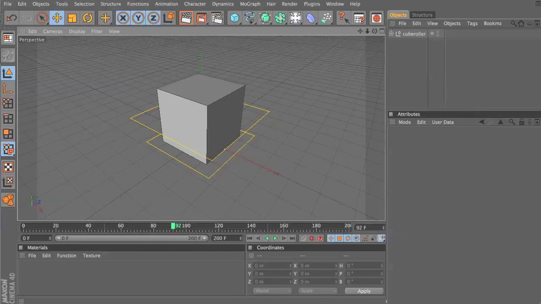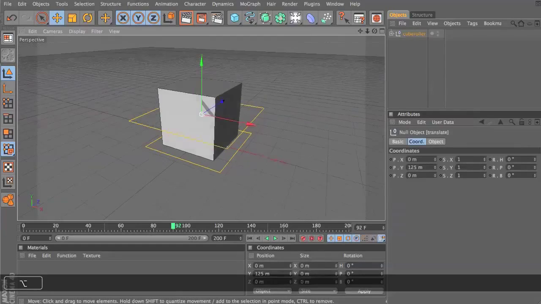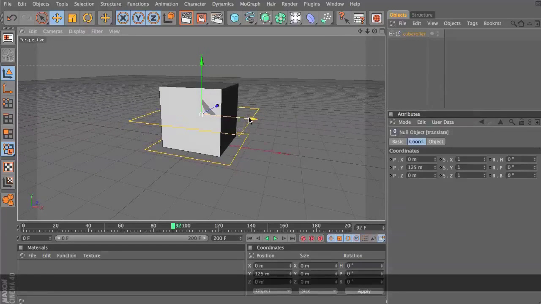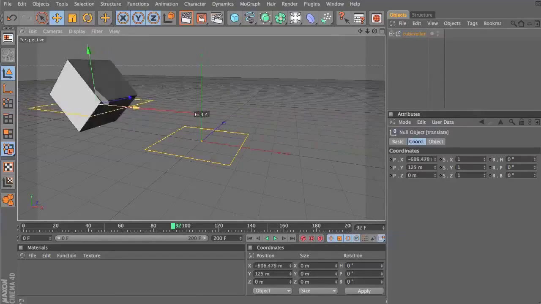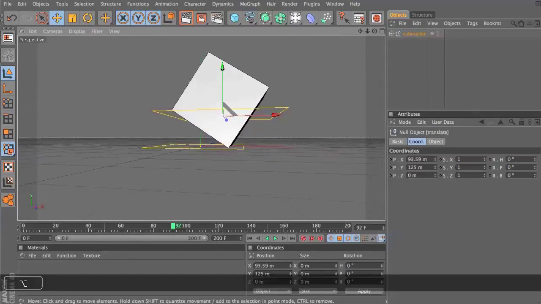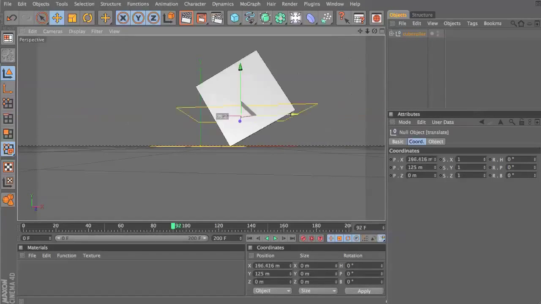My name is Carl, and this is my Espresso cube roller preset. So this is what you get when you bring it in, and if you grab the middle handle and drag it on the x-axis, it's going to roll the cube for you. It automatically handles all of your rotations and the pivot changes, and then all you have to do is slide it.